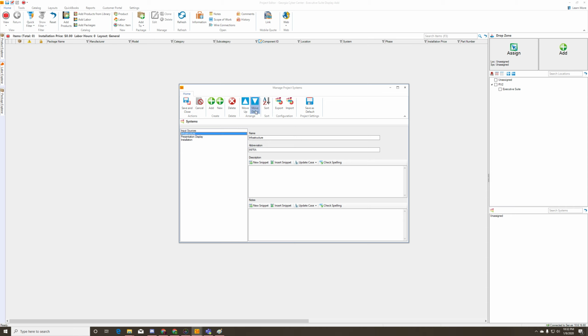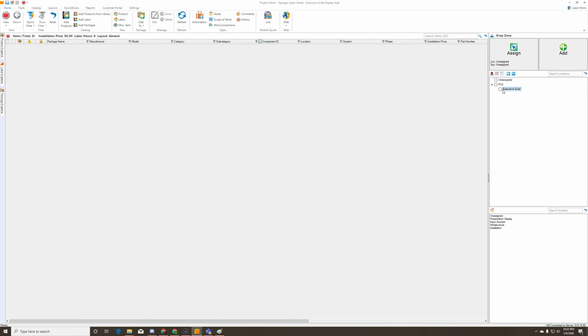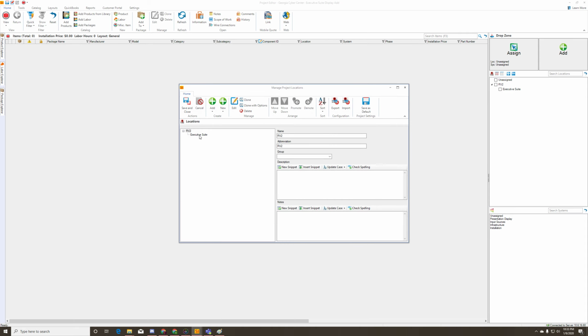Infrastructure is always the next to the last thing I display because that's not the sexy part of AV. In this case, for this small, simple project, our display is really the key point. So we're going to put our display first, then our input sources, our infrastructure, and our installation. And we're going to save that. So now we have our scope defined and our systems defined for this project.